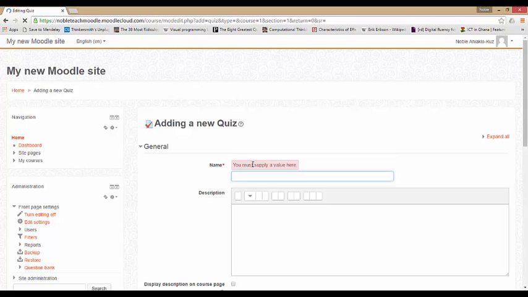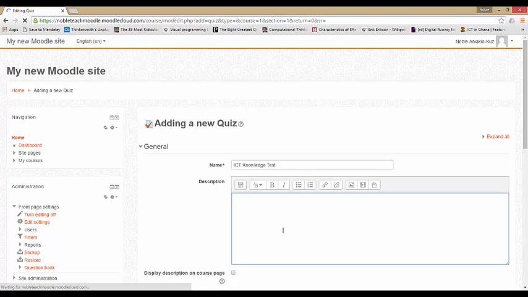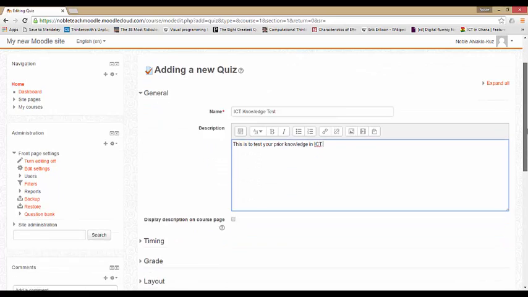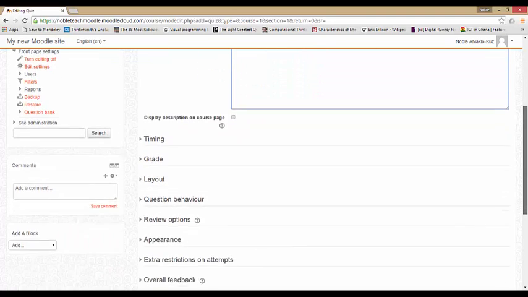So we have our first quiz. We have to give it a name. So let's call this ICT knowledge test. Right. And then the course description. This is to test your prior knowledge in ICT. Right, this is enough. We've got some more options down here.